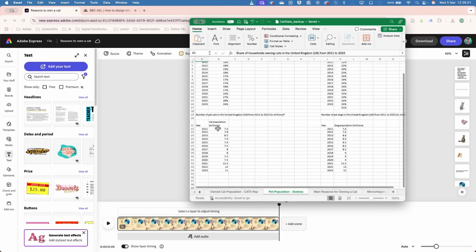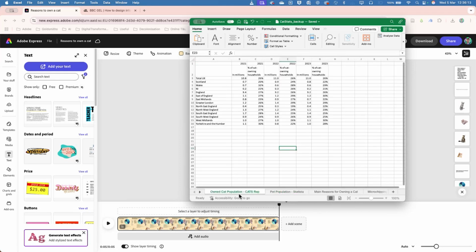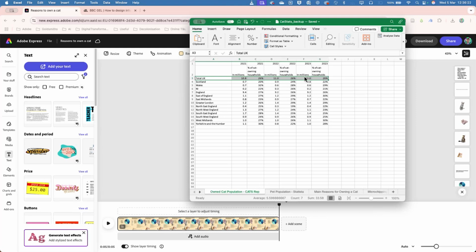Okay, so we've got the cat population and the dog population, and they're quite similar. So maybe it's not worth doing a kind of comparison. So let's stick with this one. We'll do the owned cat population per UK region. So you can see we've got the total UK across the top. There are 11 million owned cats, and then we've got each individual region of the UK. So we've got Scotland, Wales, Northern Ireland, England, East of England, etc., etc.